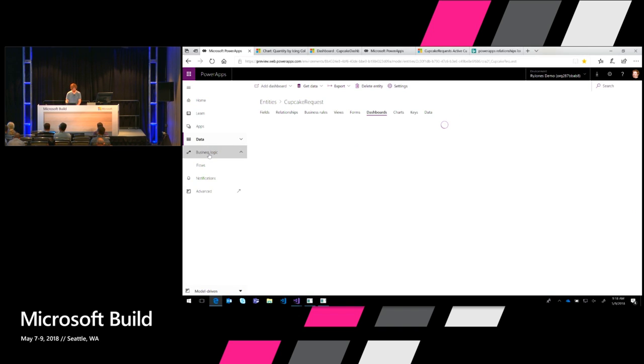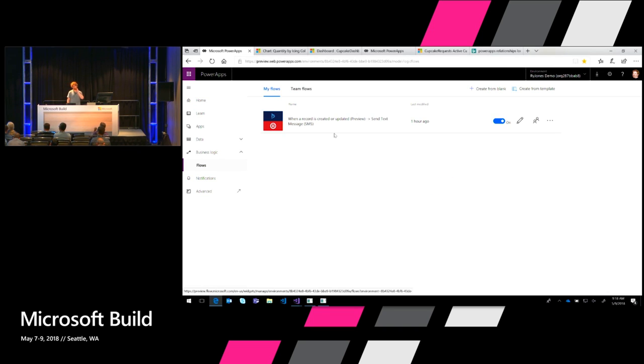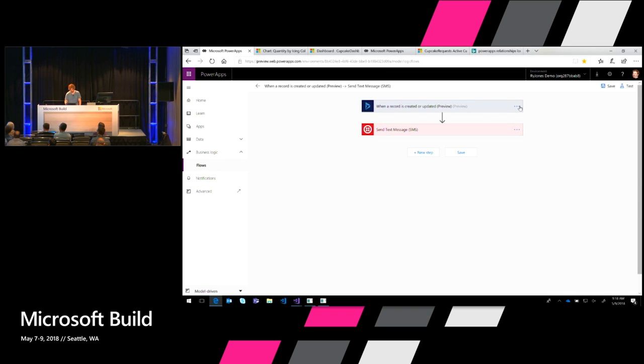And so what I'm going to do is go to my Power Apps Maker experience. I'm going to go to Business Logic, and then I'm going to select Flows. And so here I have a flow definition. And what it's doing is when a record is created or updated, send a text message. And so here, just so that you guys can see this particular item, I connect to my demo organization, and I am watching the cupcake requests entity name.